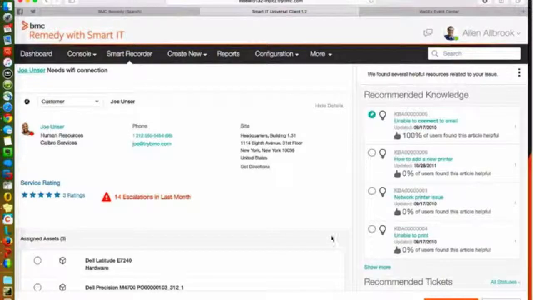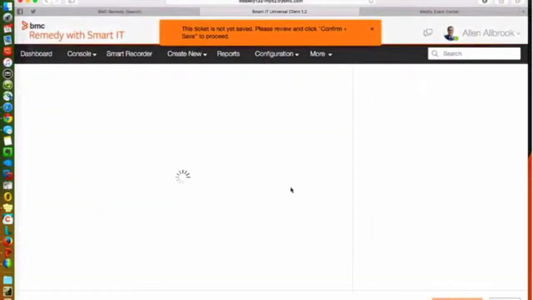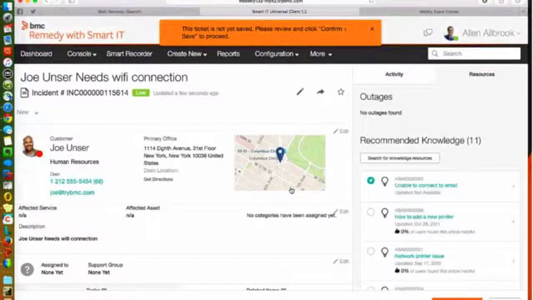In doing so, what I have done is I've typed in @Joe, I've typed needs Wi-Fi connection, and I create a ticket, create an incident. And what you'll notice is the big pop-up at the top that says, hey, guess what? The ticket is not saved. Now, why would I not save the ticket? Because I want to make sure all the fields are filled in. I want to make sure I've got all the information, and then I can confirm it.